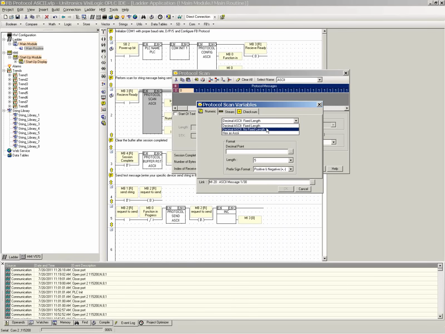So if you have different length numbers you're going to be sending, really the no fixed length is the best option to select. So the type of decimal we're going to be sending, and you need to make sure, the main thing is to give it a link property. Same is true for the stream and also the numeric.